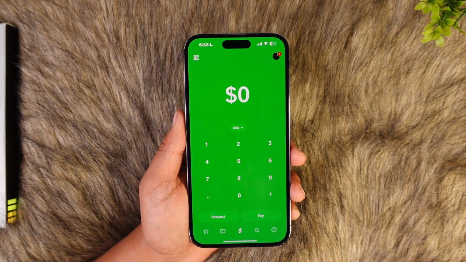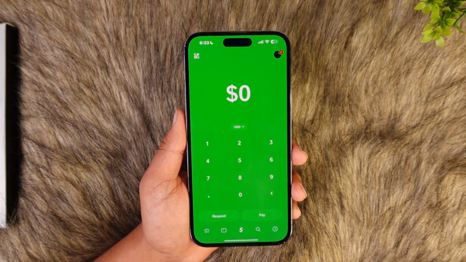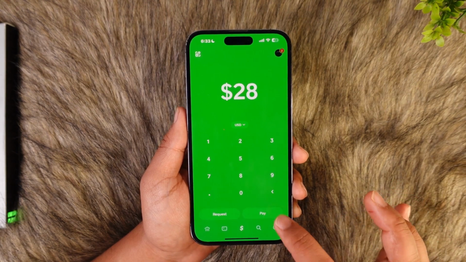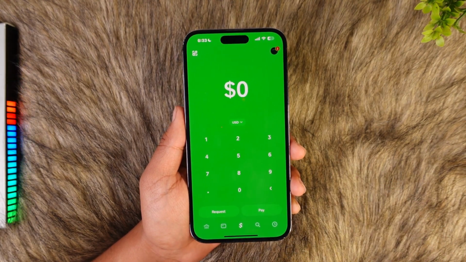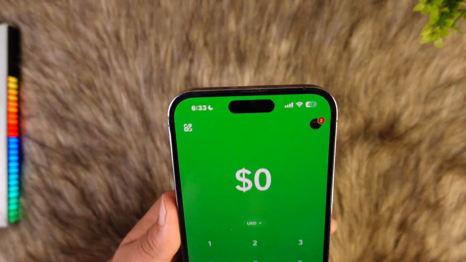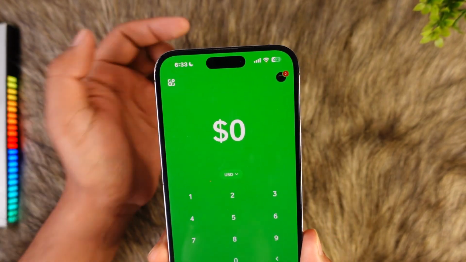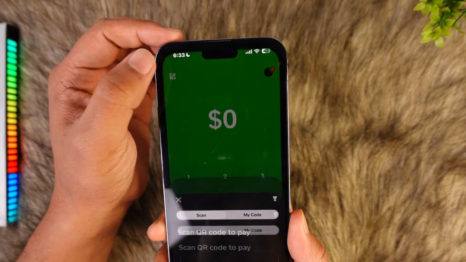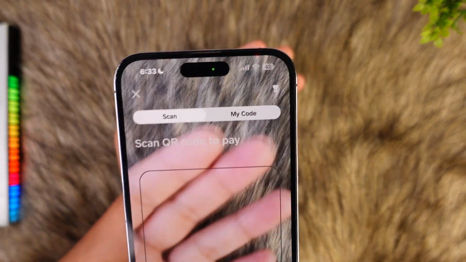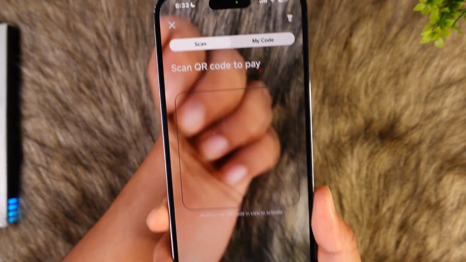Just launch Cash App, and normally this is the interface you will see. Normally by default you're already on this dollars icon where you can send or receive money, right? But this is not only about this. If you look carefully on the top left, you'll find a little QR scanner icon. So you can just tap on this QR scanner icon right here, and when you tap on it, by default it will take you to a page where you can scan someone else's QR code.